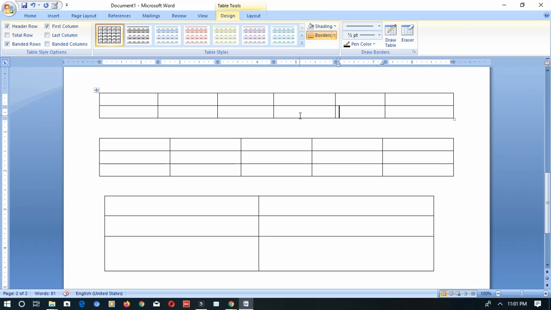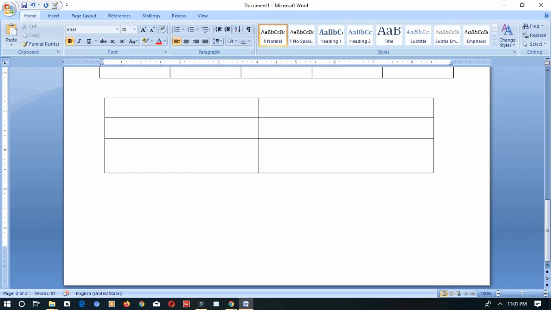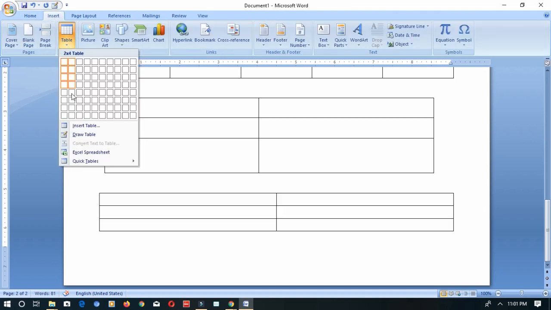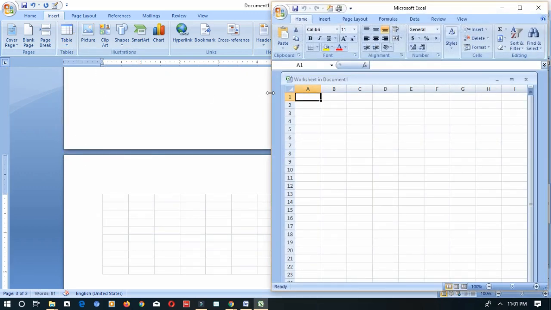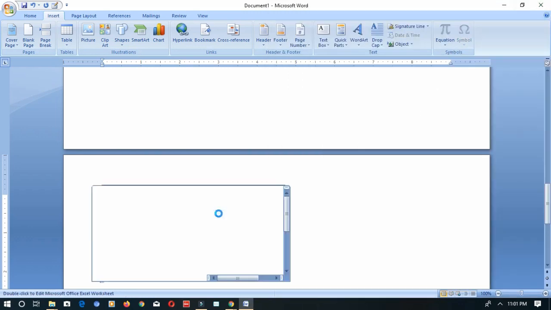Now you know how to create tables in 3 ways. Other 2 methods I will show you. Adding Excel sheets over here. You can also add Excel sheets in your Word document. How will you do it? Go to insert tab, tables group, table option, select the Excel spreadsheet from here. See, the Excel sheet will open. Here is your Excel sheet which you have created right now.